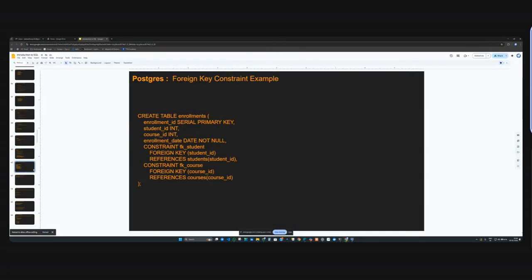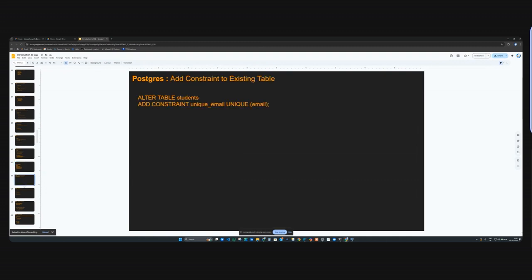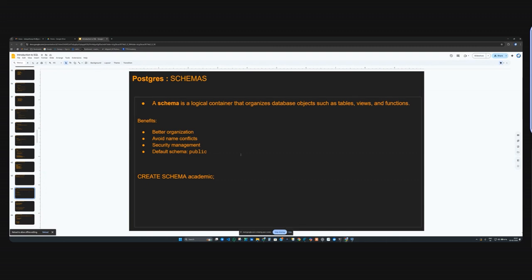Create table. This is for foreign key, guys. So foreign key is a course ID. From other table you are picking it up. Reference you are giving courses. See, this is a table name and course ID. This also I'll explain tomorrow with an example. With partition, schemas we are done.